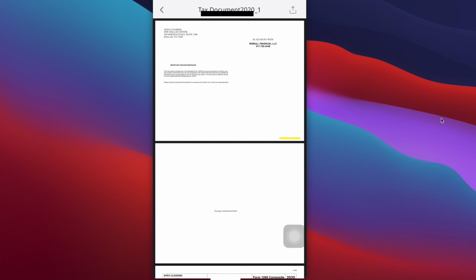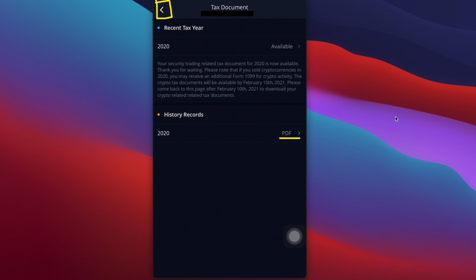Okay, so in this way we can easily check the tax document from WeBull, and later if we need, we can also download this thing or email it to our email to check on our computer. That's all guys. Hopefully by watching this video you are able to download or check your tax document from WeBull application.